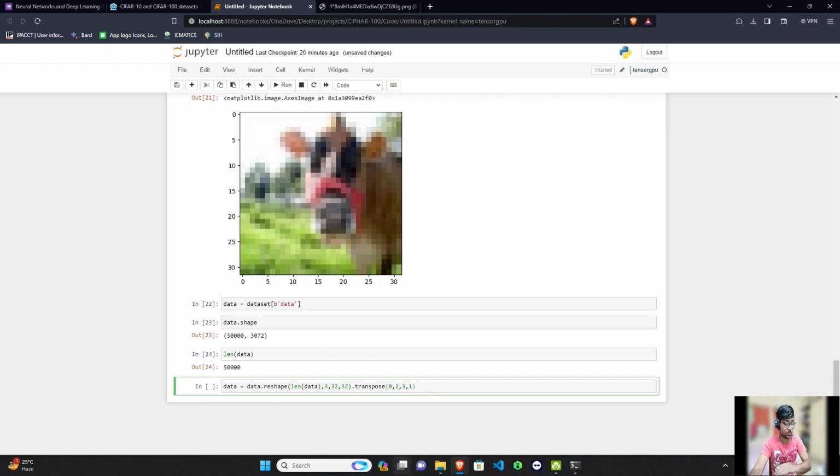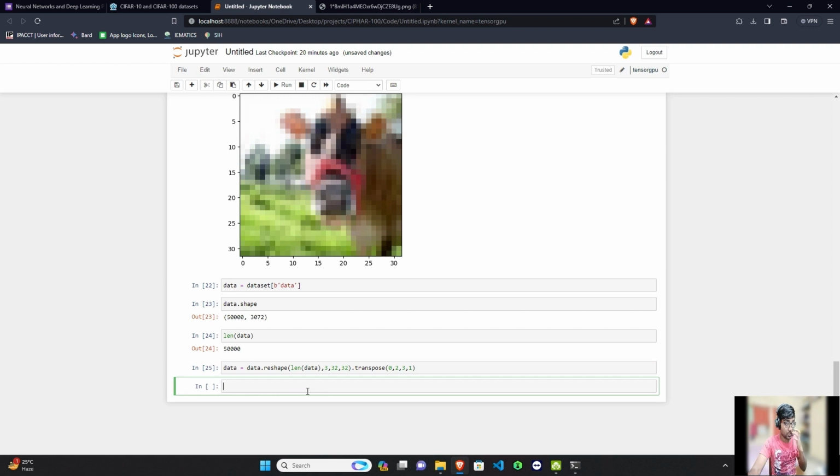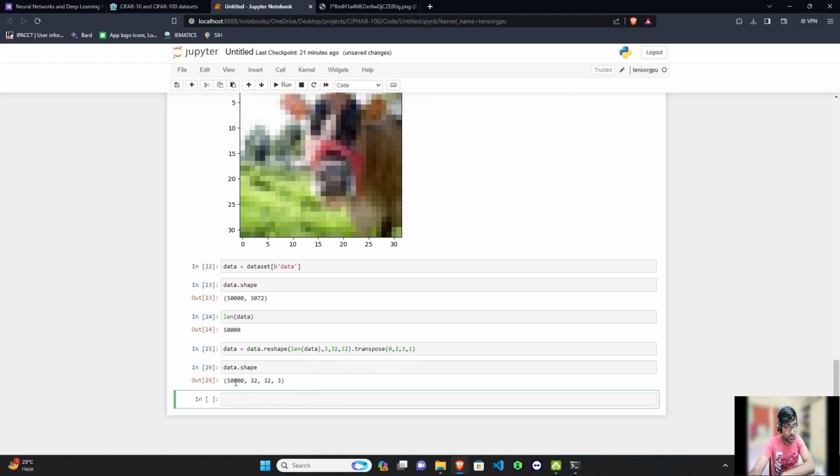So we'll reshape and transpose the whole thing together, and then we can see the shape of it. Yeah. So it's 50,000 comma 32 comma 32 comma 3. I mean, it's a 32 comma 32 comma 3 matrix, but of 50,000 images.